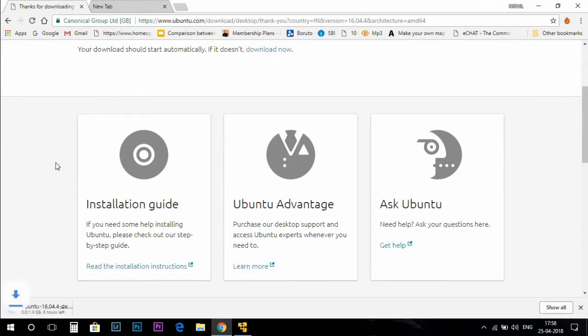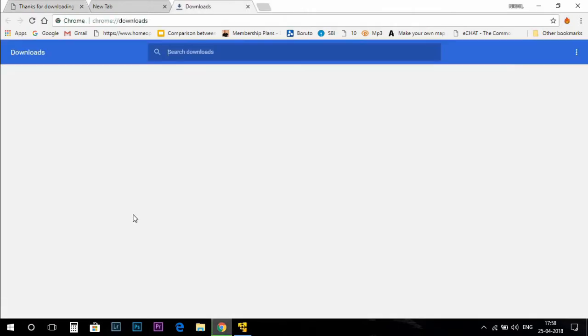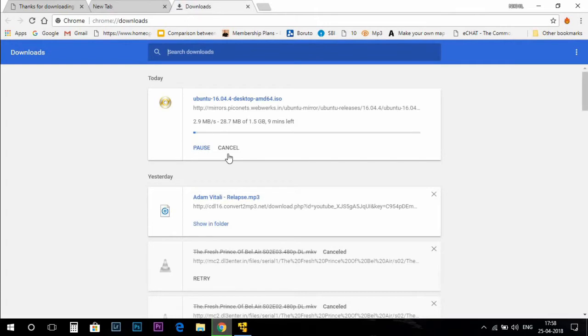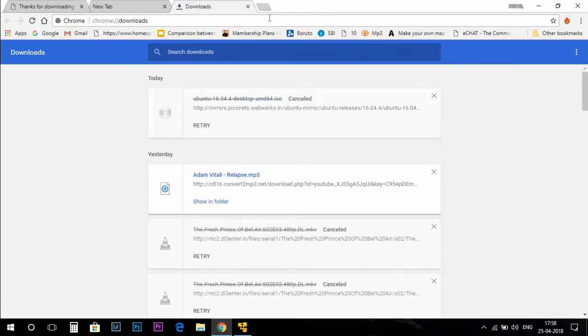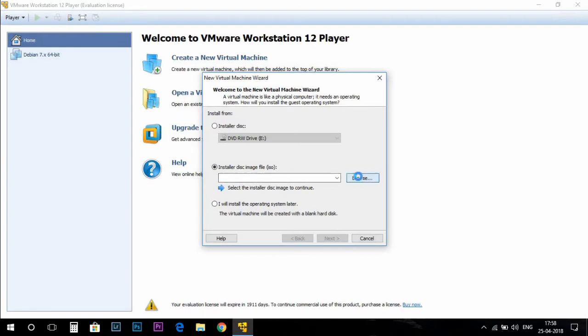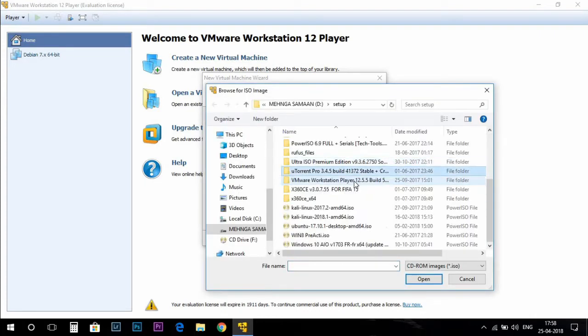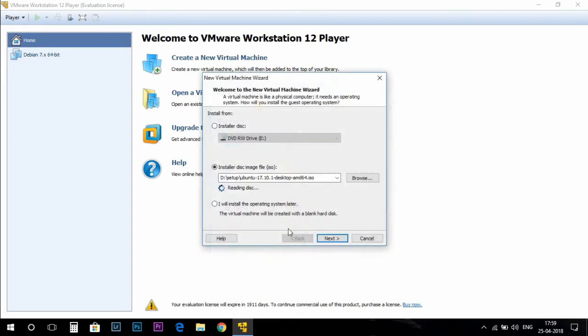Now the downloading will start. As you can see, it's downloading here. I'm gonna cancel that because I've already downloaded the file. I'm gonna close this and browse the ISO. Ubuntu. Here's the ISO file. Let's open it. It's already detected it.